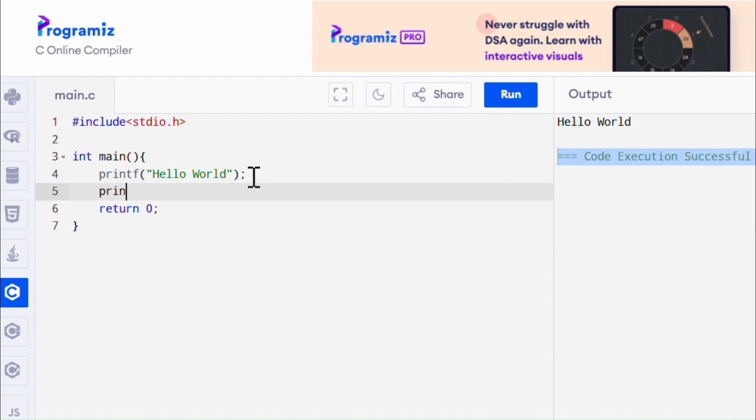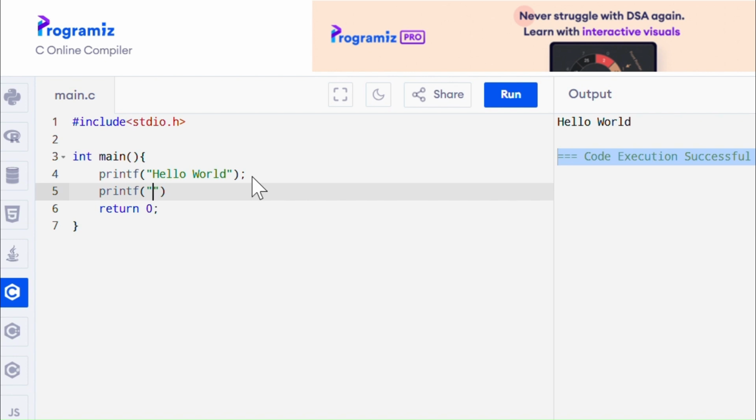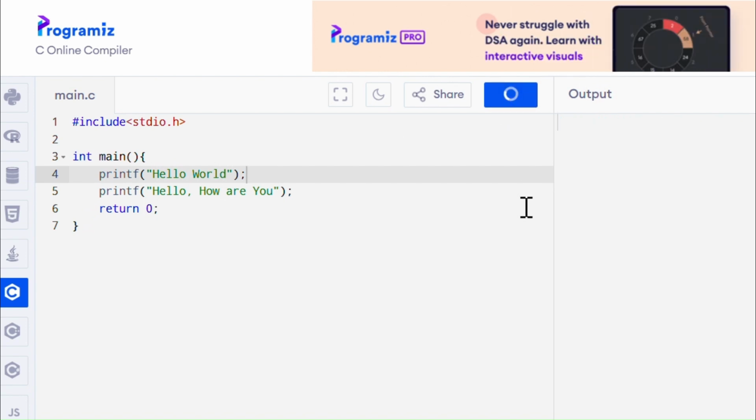Now I'll print one more statement, printf. Inside the double quotes I will write hello, how are you, and I will end with a semicolon. Every statement that is written inside these curly braces I will end with a semicolon. I will click on the run button, and I will see my output here. See, hello world, hello, how are you.